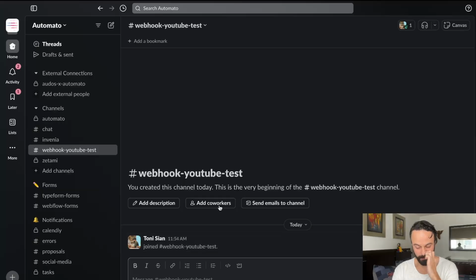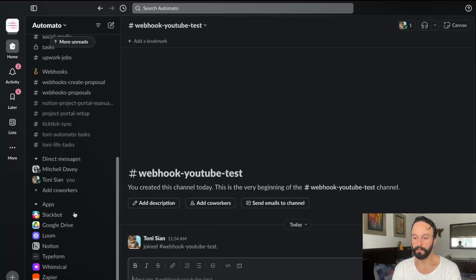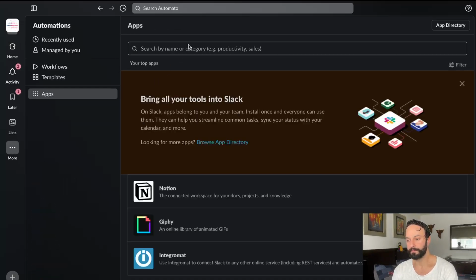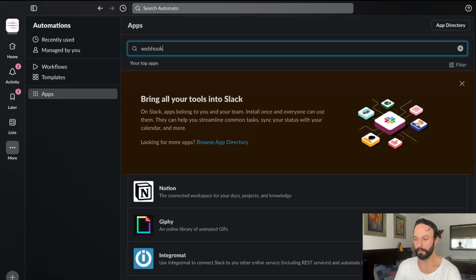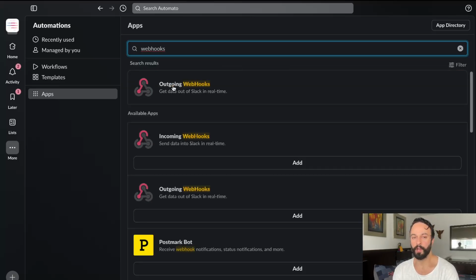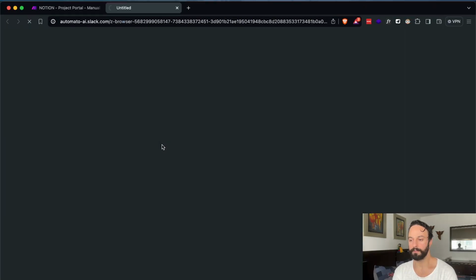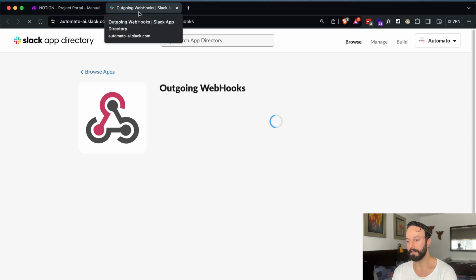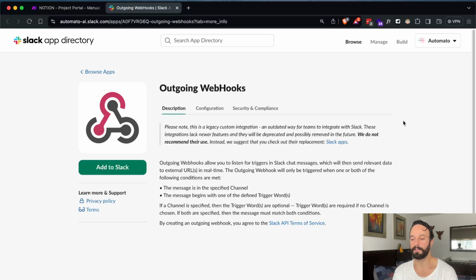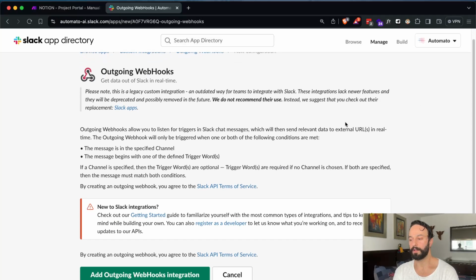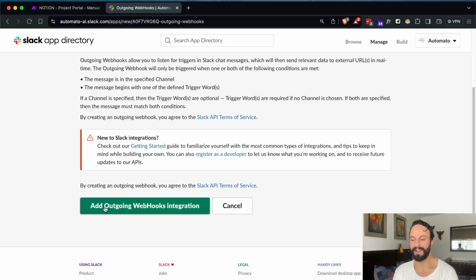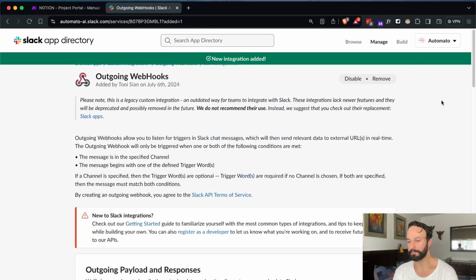So here we are. We're in this channel. Now, what you want to do is come down to the bottom into this apps section, and click add apps. You want to search for webhooks, and you're going to see Outgoing Webhooks, get data out of Slack in real time. When you click this, you're going to come to this page. You want to hit configuration, and it's going to send you over to the browser, and you're going to get something like this. You press add to Slack, and it's going to take you to a screen like this, and you want to go add outgoing webhooks integration.